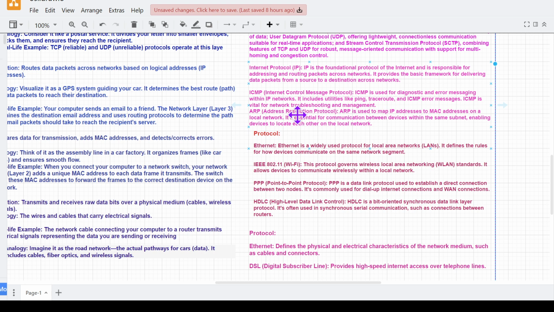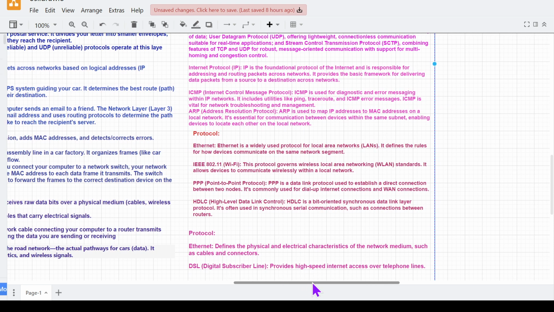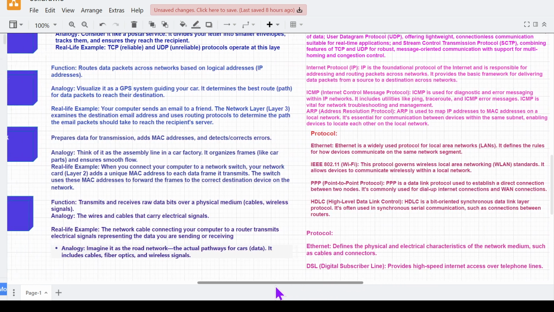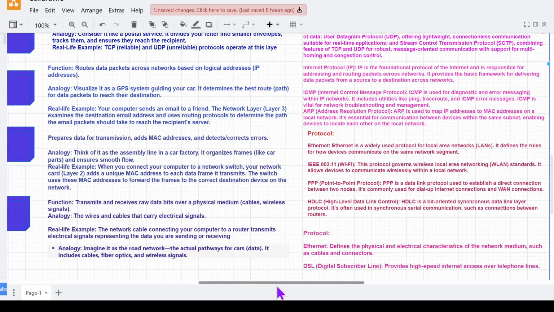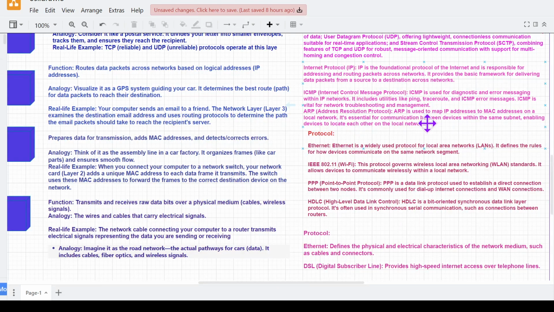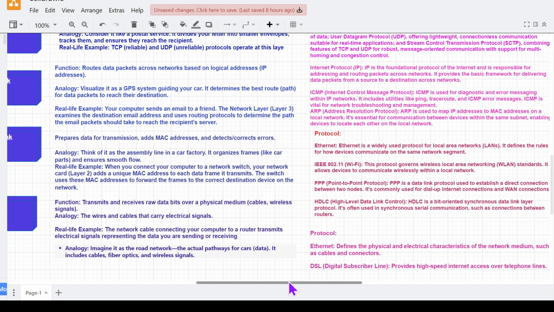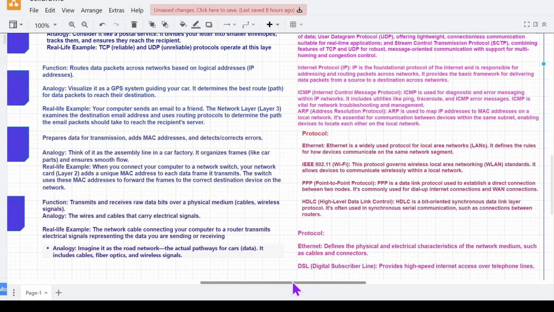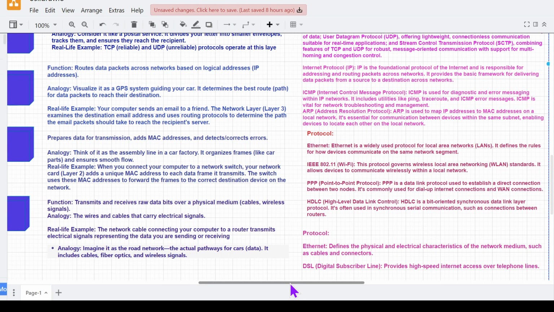ICMP, Internet Control Message Protocol, is used for diagnostic and error messaging within IP networks. It includes utilities like ping, traceroute, and ICMP error messages. ICMP is vital for network troubleshooting and management. ARP, Address Resolution Protocol, is used to map IP addresses to MAC addresses on a local network. It's essential for communication between devices within the same subnet, enabling devices to locate each other on the local network.